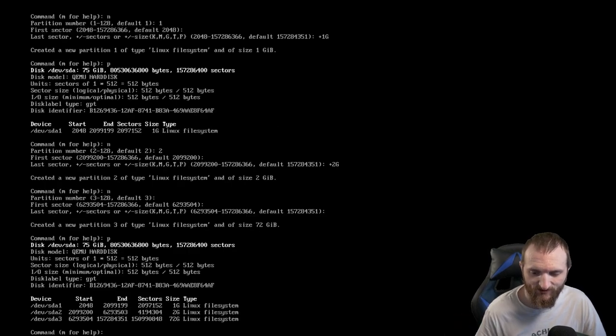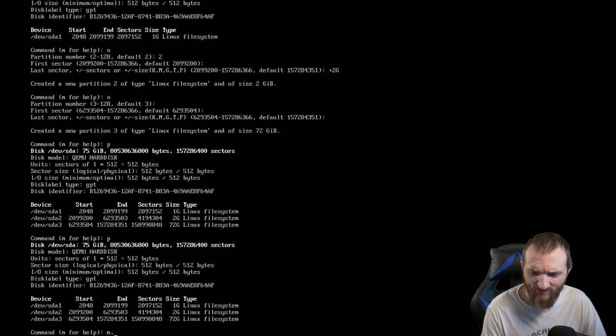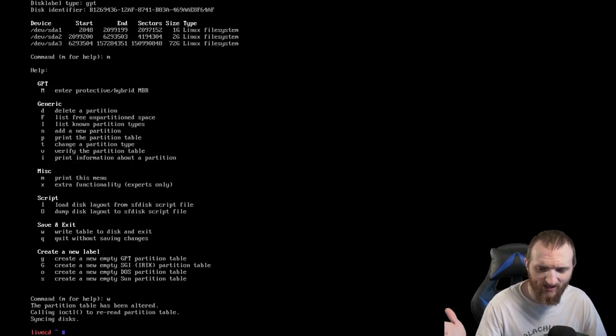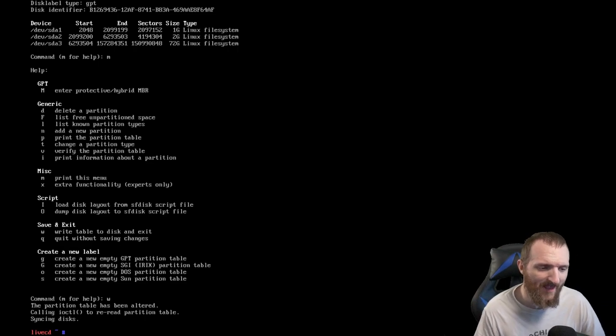Hit P to print, and there you go. So you can see that's kind of our partition scheme, right? Now, we can do M again for help. A new partition, space, partition. Yep. Okay, we're good. So hit W to write. It wrote it out. Now we need to make our file system.